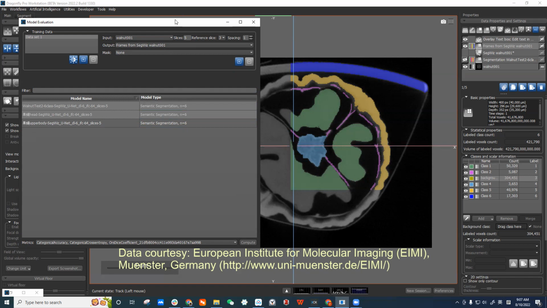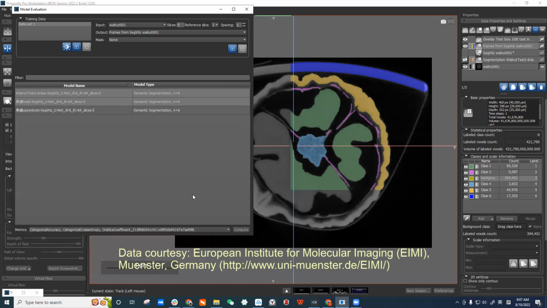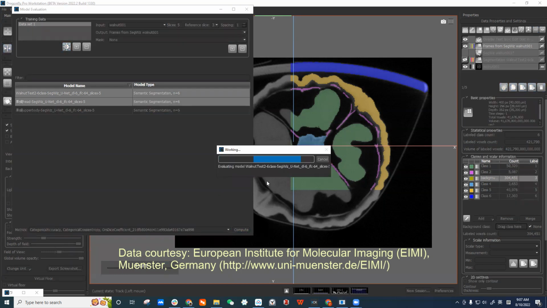After I select these, I come to the metrics. You can choose which metric you want to compute. By default it is the dice coefficient and the categorical cross entropy, and some others if you want to choose. I just leave this as the default. I do compute. So now the program applies the models one by one to this image.